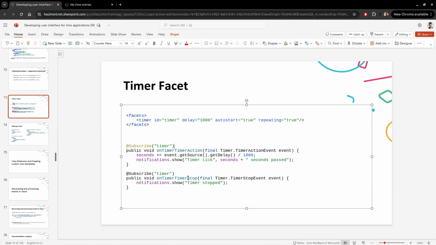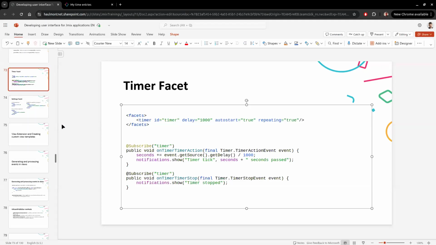And the stop timer event allows us to execute some code after the timer is stopped. In both ways. For example, if it was started not in a repeatable way, it's going to be stopped once, or you can stop this one explicitly as well, calling the timer.stop method on the facet itself. Okay, that's it about the timer, by the way.